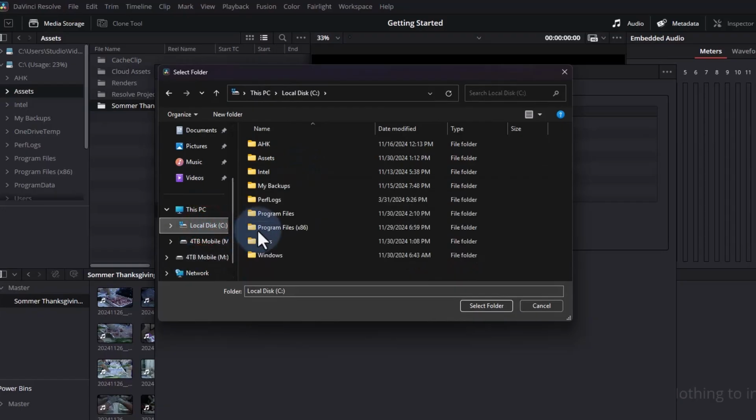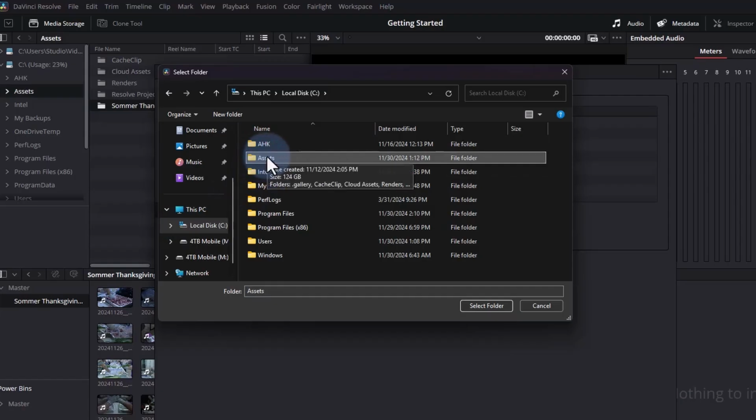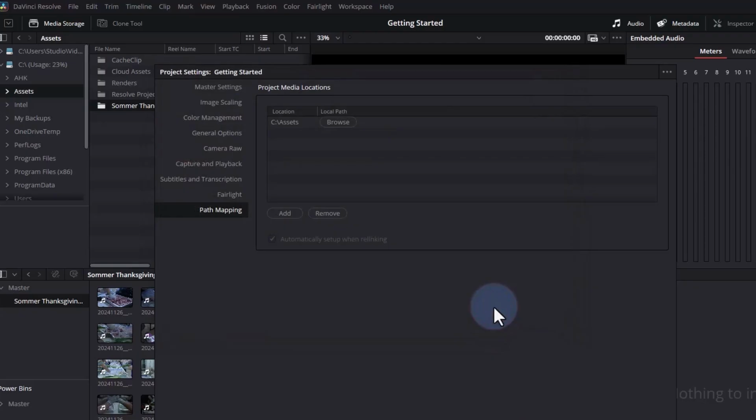And I'm going to add Local Disk C and Assets. I'm not going to go all the way down to the Summer Thanksgiving Prep 2024 folder. I just want to use Assets. So now, if I select that folder, you see that there's a location that shows up here in the path mapping, along with an invitation to browse for where to find that folder.